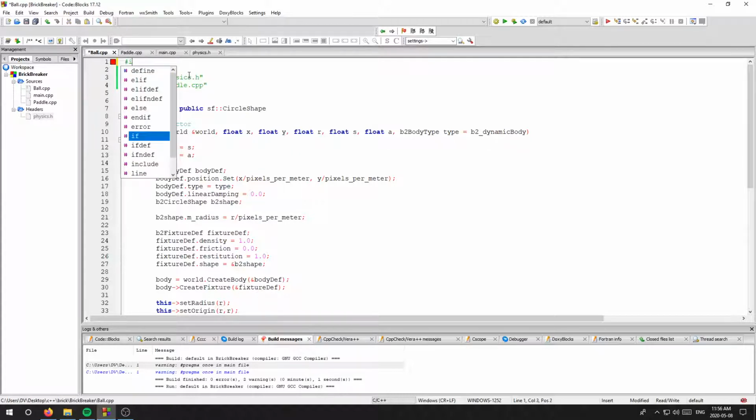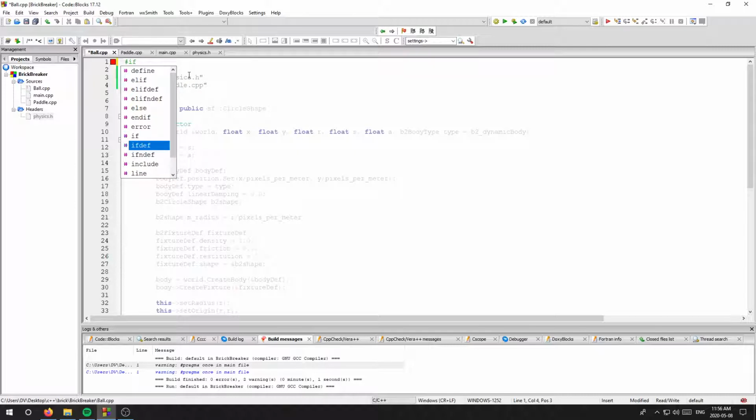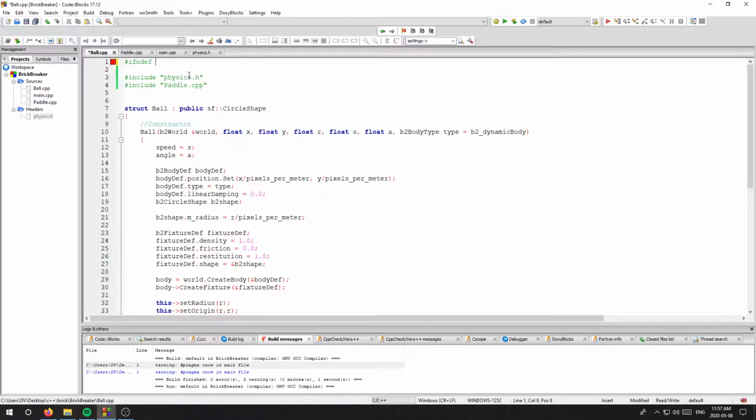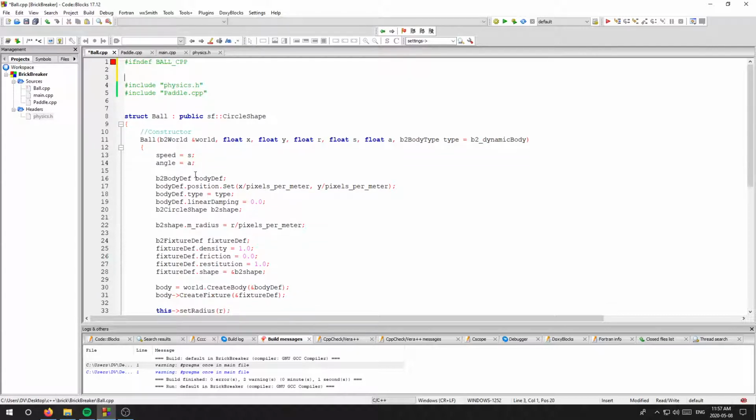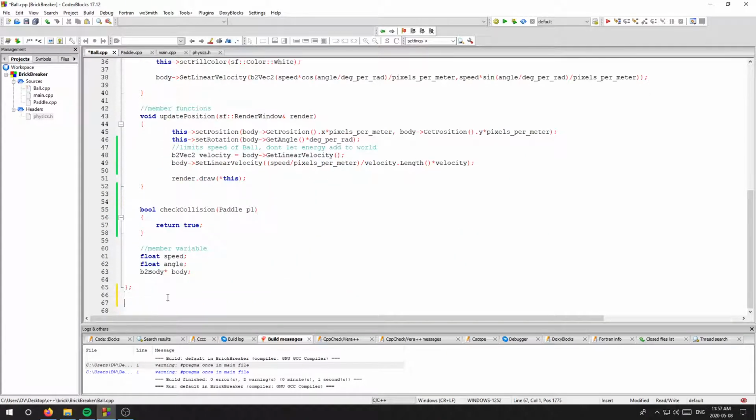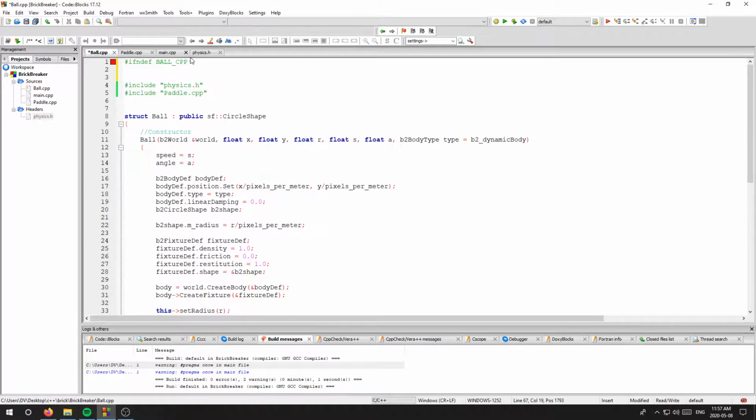And I'll do this. I'll say hashtag if defined like that. If n defined. If not defined. Okay, and I'll just make up a name, like this is ball, right? So I'm just going to write ball underscore CPP like that. So it's saying, and then it actually types an end if that I need to put at the end of my file. So you will see this in a lot of C++ files. It's called a header guard, meaning it's there to protect your file from getting called twice.